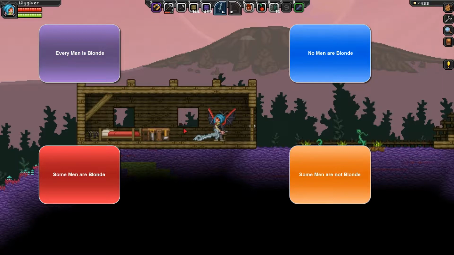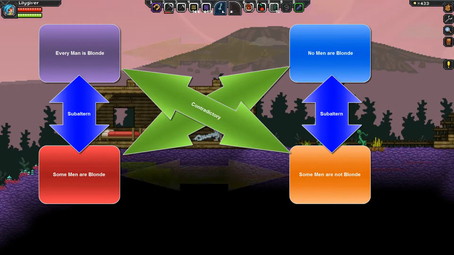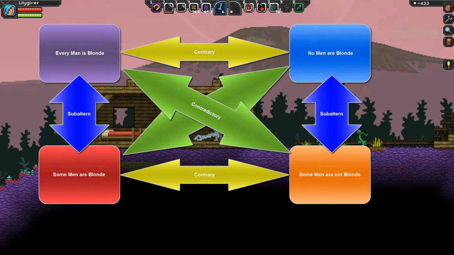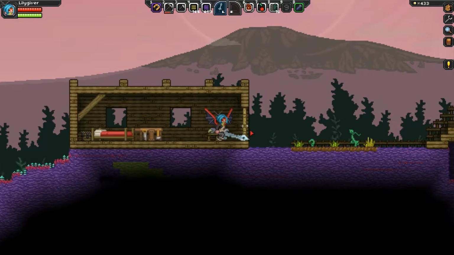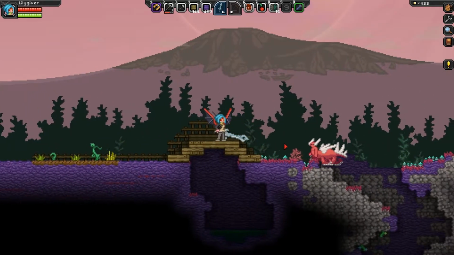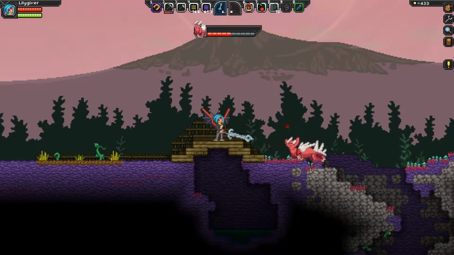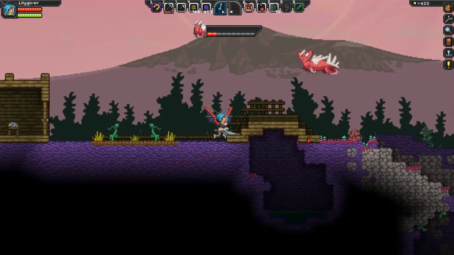So every man is blonde up here. That relates to some men are blonde because it's a subaltern. It kind of relates. And then every man is blonde contradicts that some men are not blonde because, well, if every man is blonde, then some men are not blonde isn't true. That's how it works. I would recommend you look it up for yourself, because my explanation is a little bit skewed, and I'm not doing it that much justice. I wouldn't say it's overly complicated, but it's difficult to try and describe.